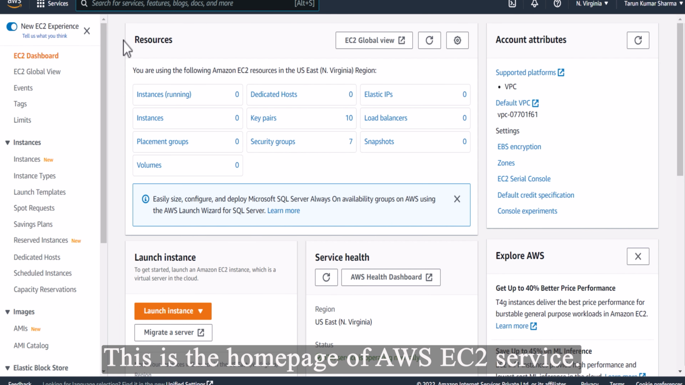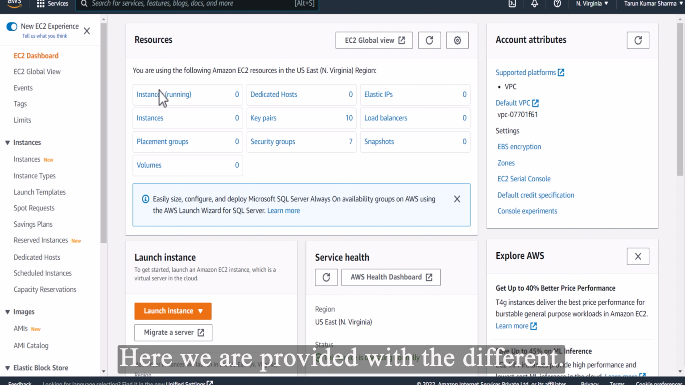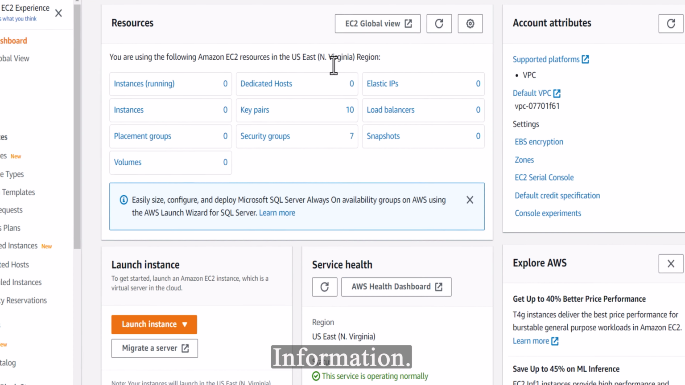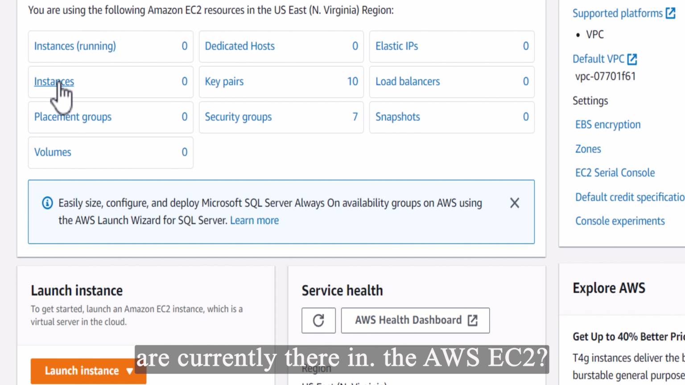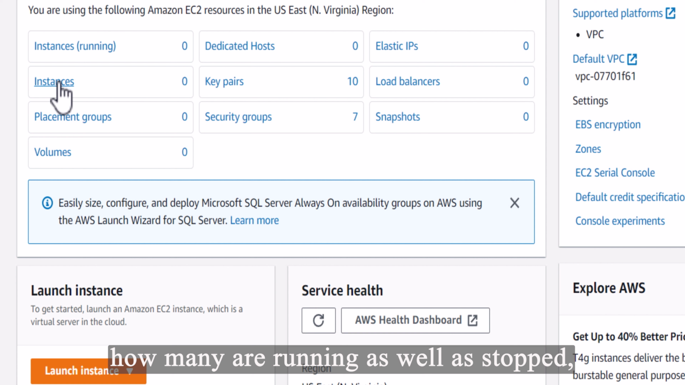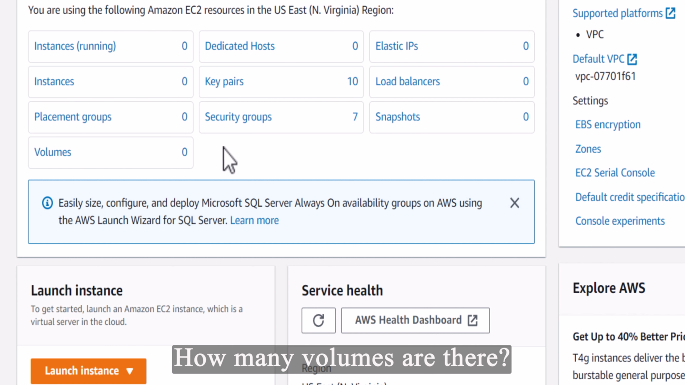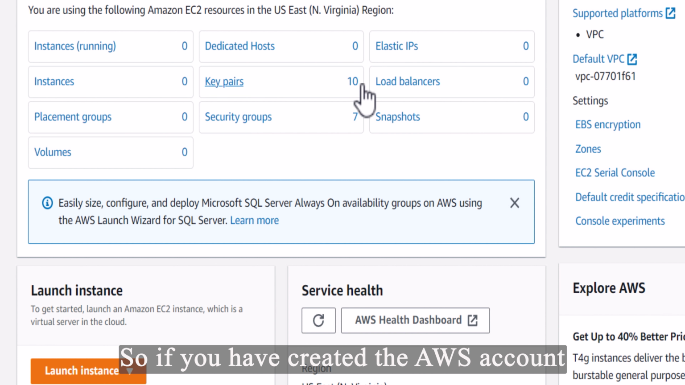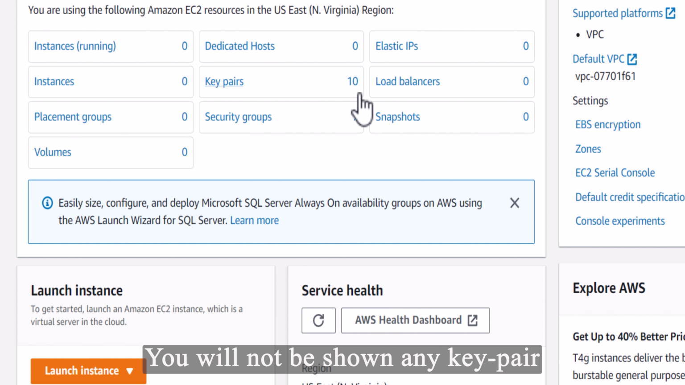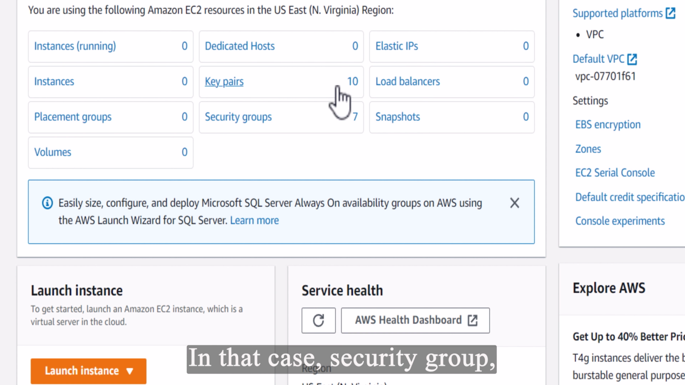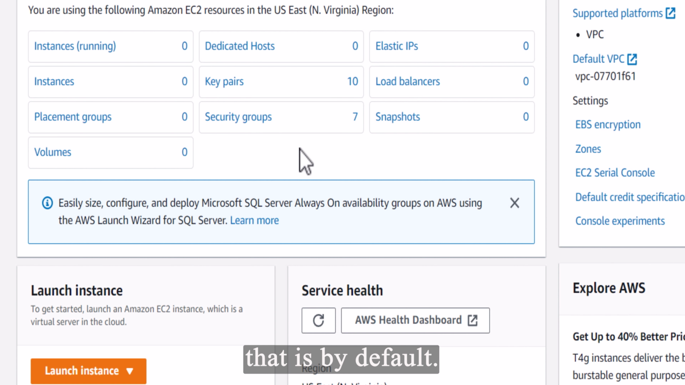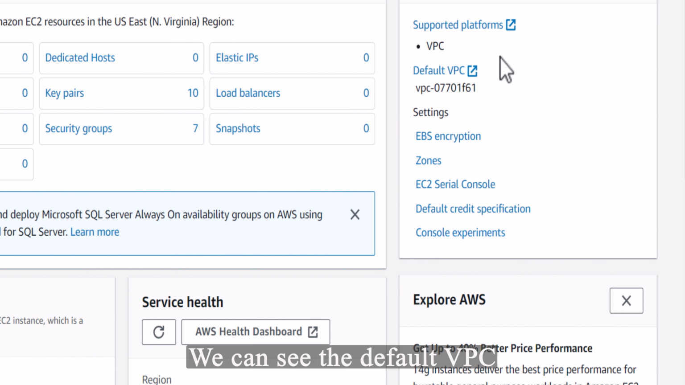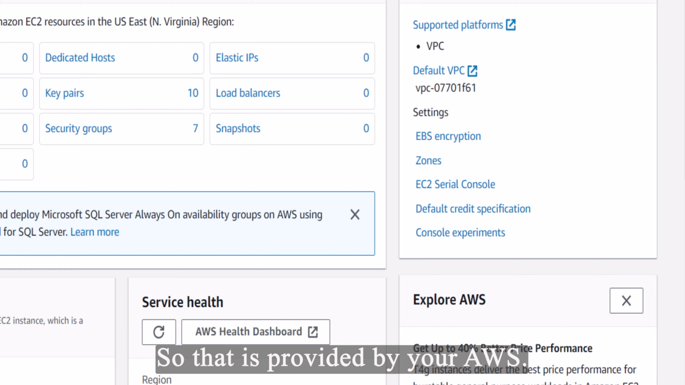Now this is the home page of AWS EC2 service. Here we are provided with different information like how many instances are currently there in the AWS EC2, which means how many are running as well as stopped, how many volumes are there, how many key pairs are there. If you have created the AWS account for the first time, you will not be shown any key pair over here. The count of key pairs will be 0 in that case. Security group, I think there will be one security group that is there by default. We can see the default VPC that is already there. So that is provided by AWS.